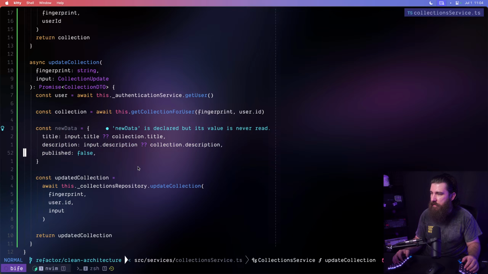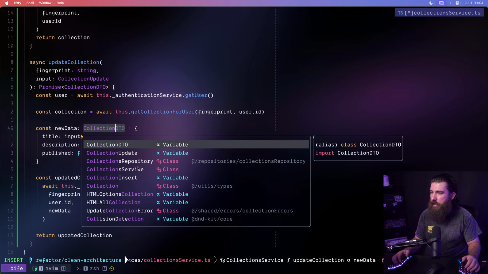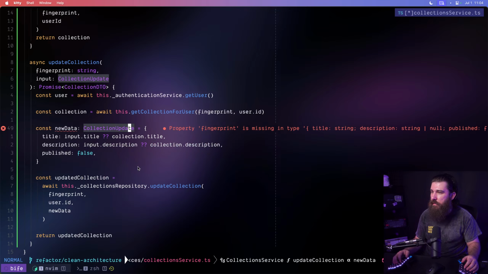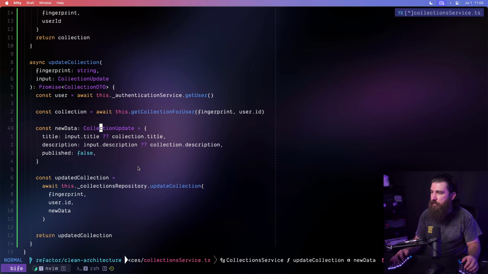Looks like the update is not finished, so we need to finish that. The new data here, and this should be of type collection update. And then we have the fingerprint. Oh yeah, the update should not contain the fingerprint, we can't change the fingerprint once it's created.